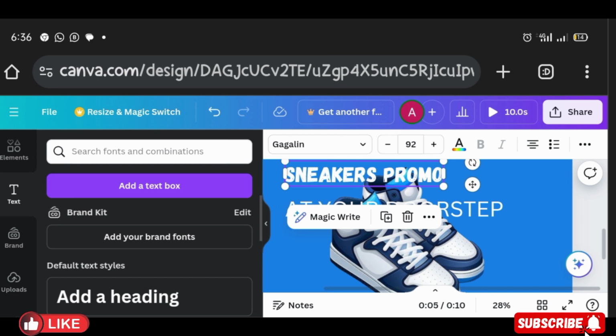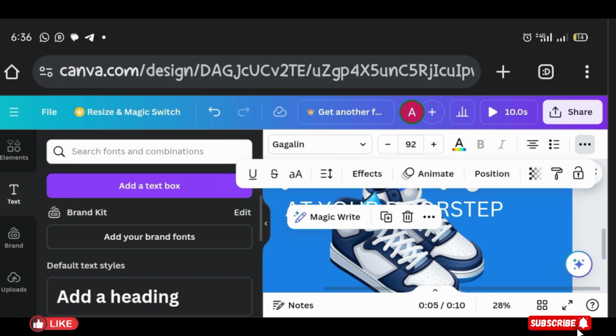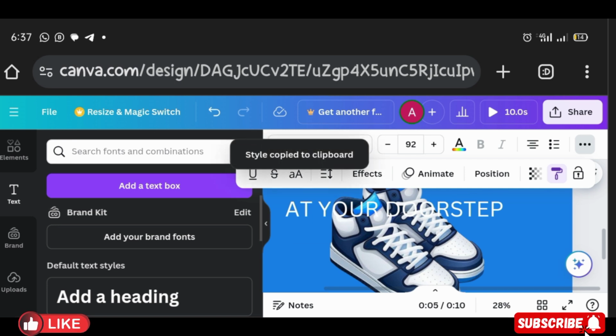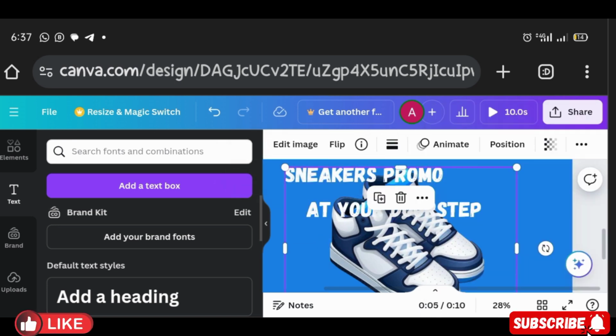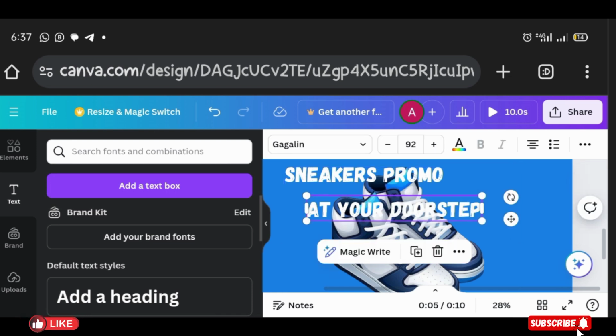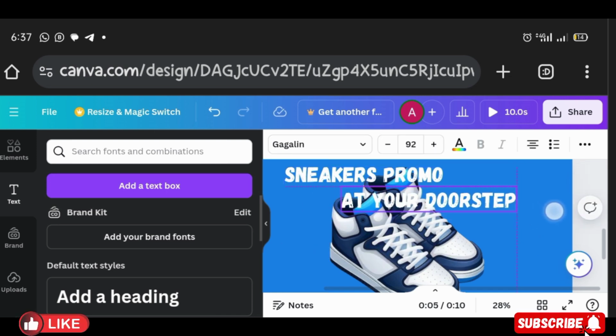Click on sneakers promo. Then you come to the three dotted line at the corner right hand side there. You click on it. Then you click on this very particular option, this symbol that looks like a roller. Then you click on it. Once you click on it, then you click on at your doorstep. So you can see it has changed the font to Gagaline as in the previous one.